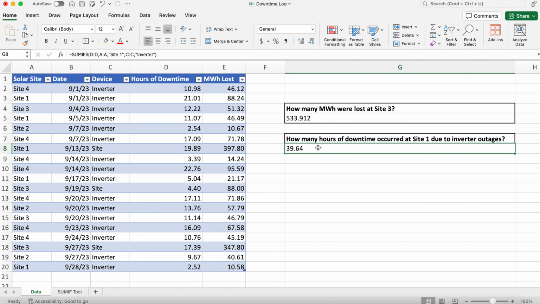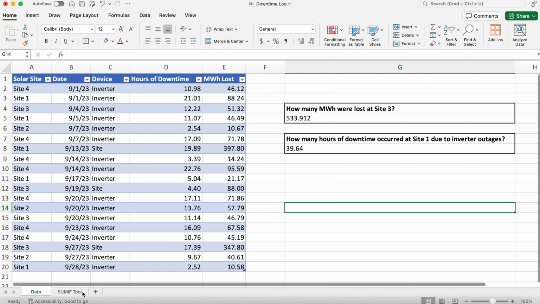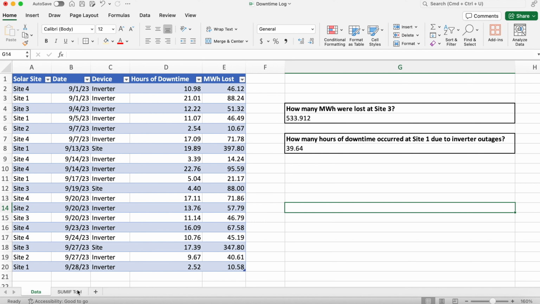And there we go. We had 39.64 hours of downtime at site 1 due to inverter outages. So now that we know how to use SUMIF and SUMIFS, let's do a real world practice problem where you can see how a data analyst might actually use these functions.